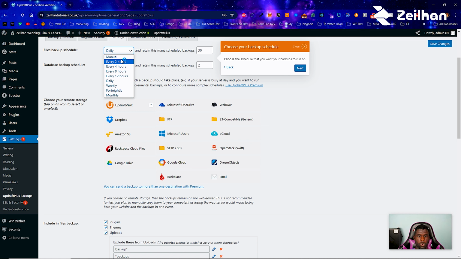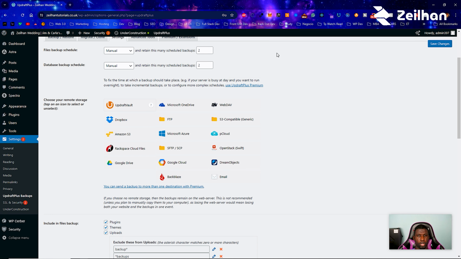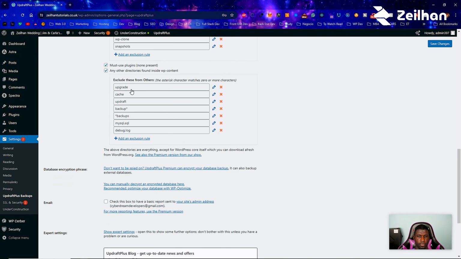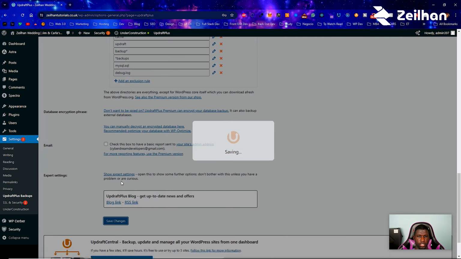But I'm going to go with manual for my options, seeing that I'm actually just building this for tutorial purposes. But do use daily and 30 or thereabouts. Have a month of backups, or at least a week. So we're going to do manual just for tutorial purposes, and we're going to save to Google Drive, go all the way down and save changes.